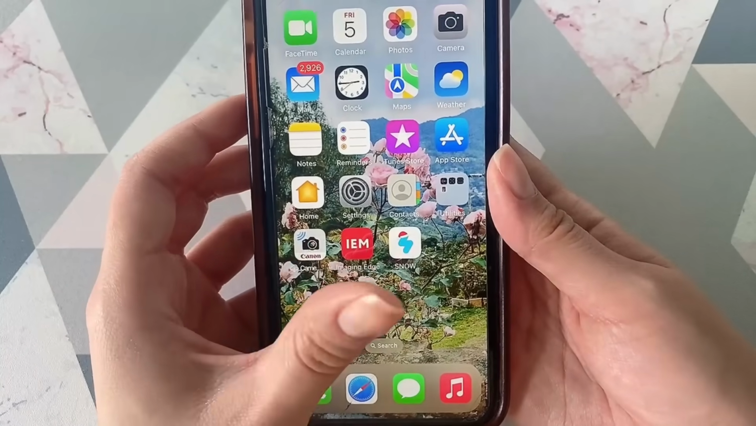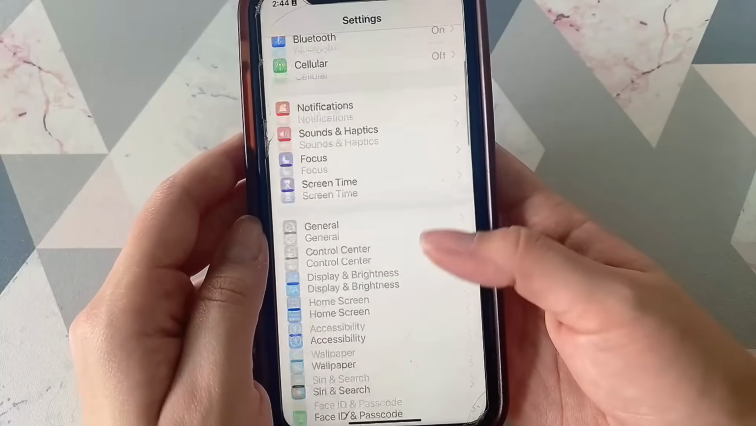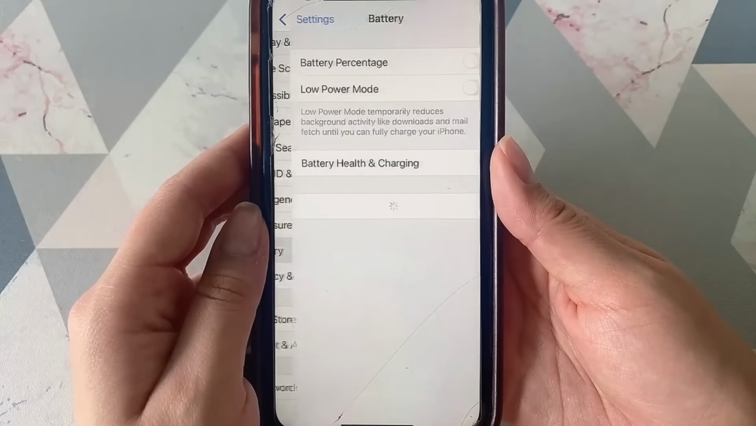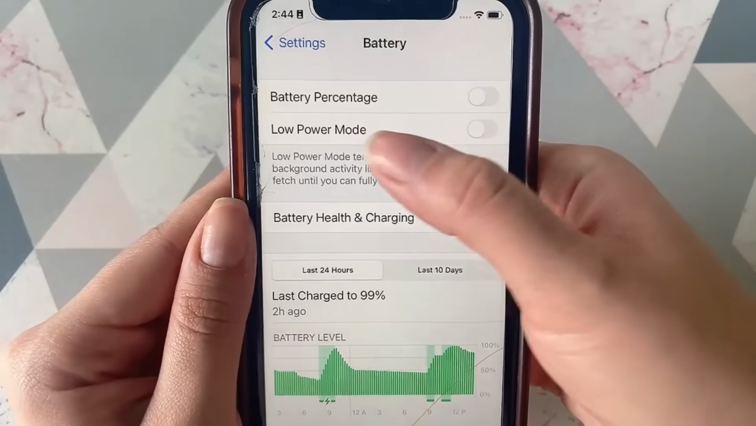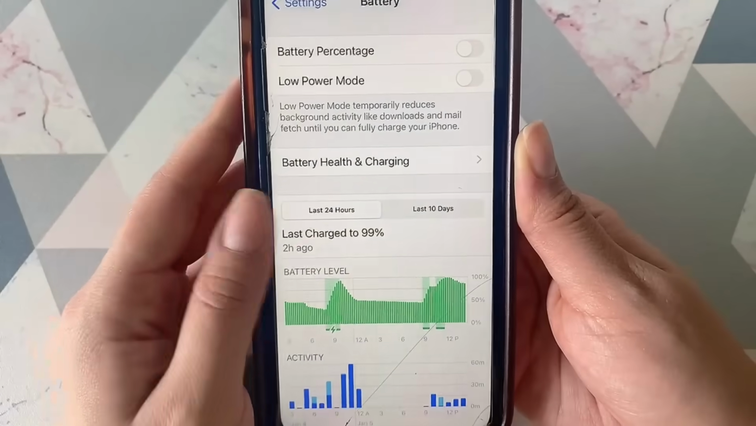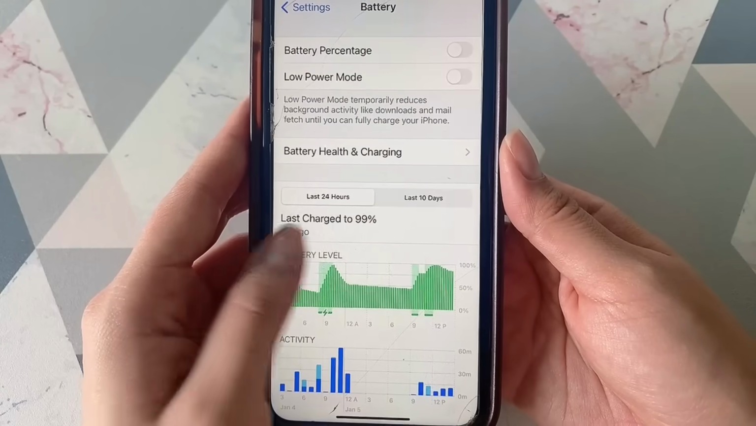So first of all, iOS users, we need to head to our settings first, but if you're using Android, you don't need to worry about these steps. Once we are in settings, we're going to click battery, and we're going to make sure that we have low power mode turned off. If not, just click the slider and turn it off. Also try to make sure you have at least 10% battery in your device.